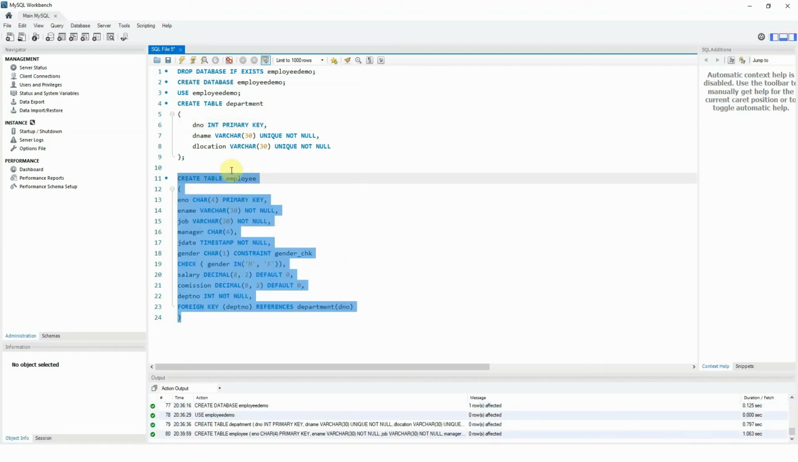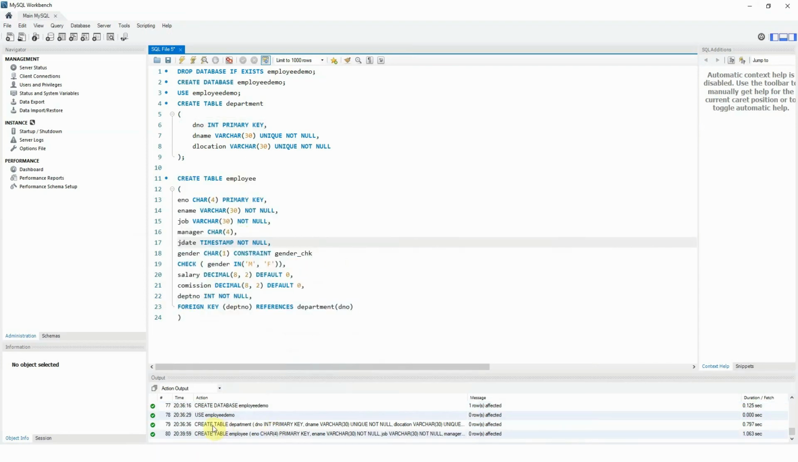So now we have created employee table. As our commands have been executed successfully, we have now created 2 tables with a relationship between them based on department number, which is used as a primary key in one of them and a foreign key in another one. And this concludes our lesson on foreign key constraints.